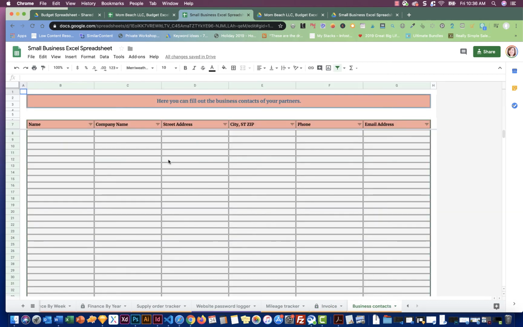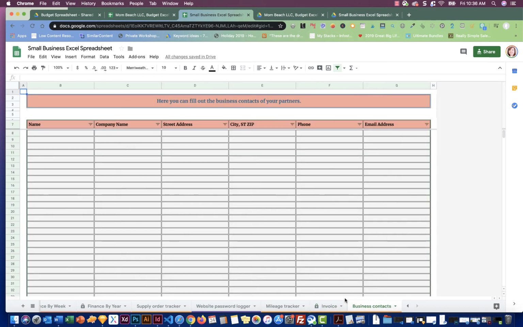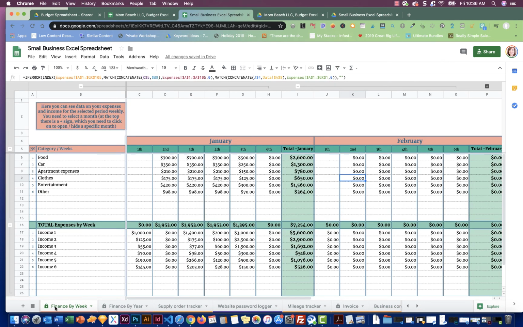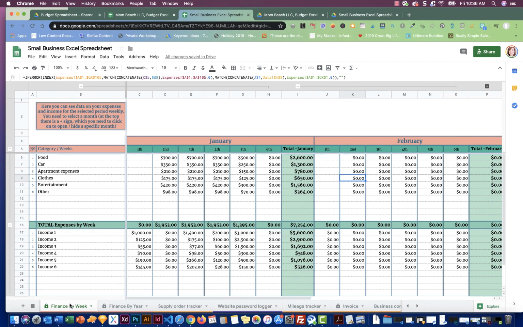And here you can put all the business contacts of your partners. This is a really awesome way to keep your business finances correct come tax time, because you can end up spending so much money if you get audited, so it's always good to keep your expenses and income current. This tool is an excellent way to do that.